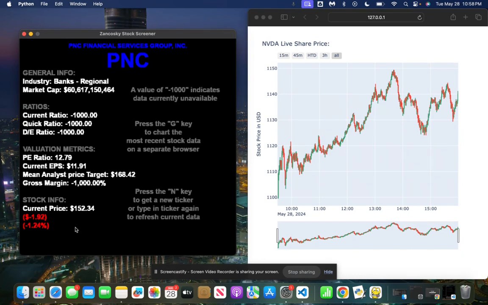And as you can also see, PNC's stock is not doing as well as NVIDIA's today. PNC is down negative 1.24%. And because of that, obviously, they're blitting in red. And you can see the different industry and different type of market cap with different types of companies.